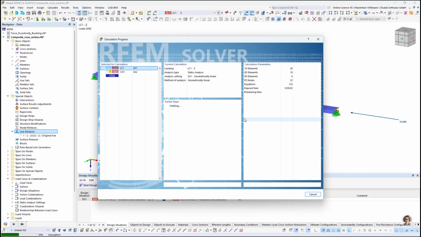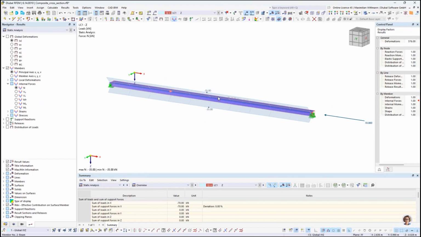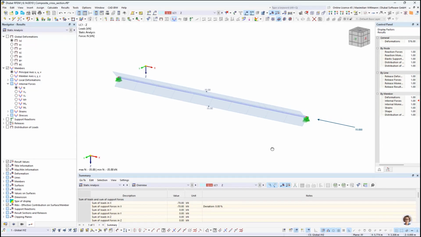So what is our goal at this point is, of course, that the external axial force now should split up and should be assigned half of it to each profile. And this is what is happening here. So now we have the results we expect.